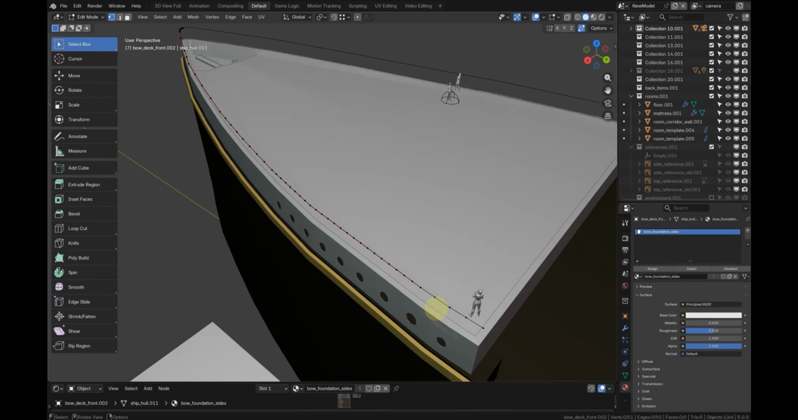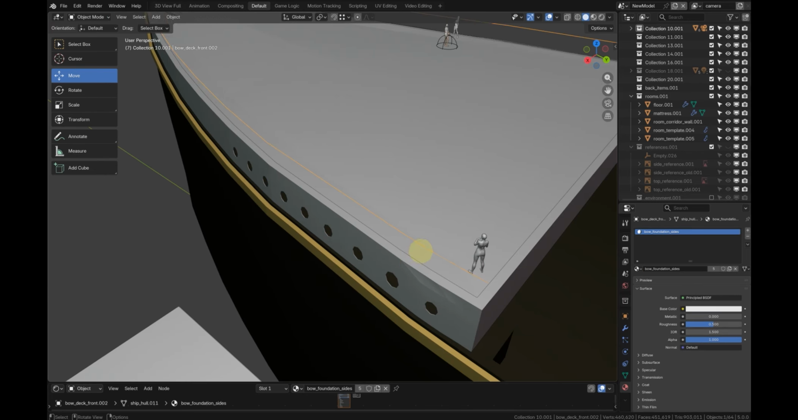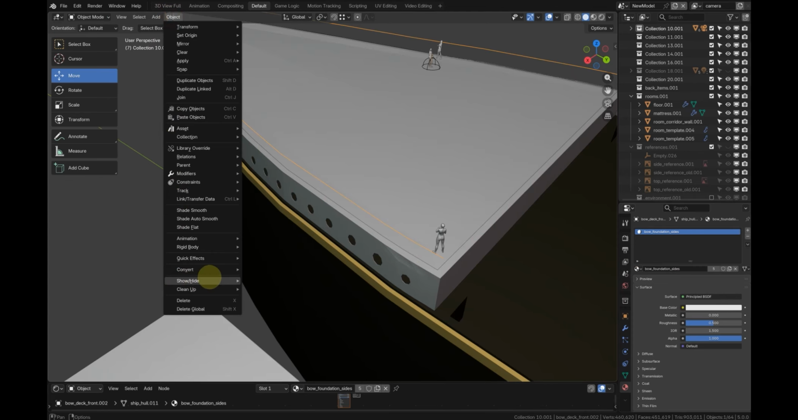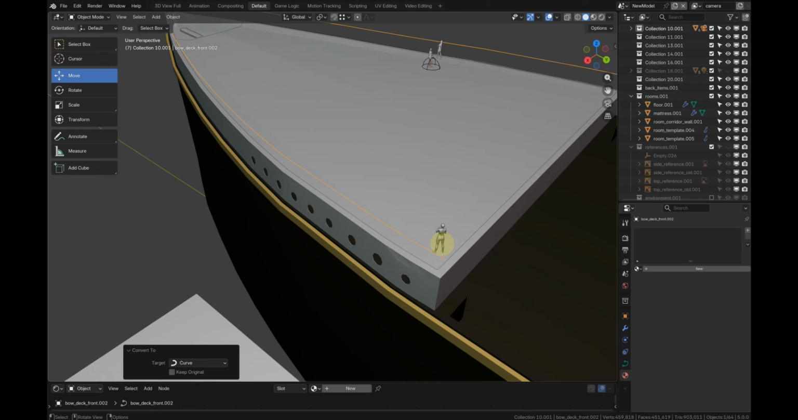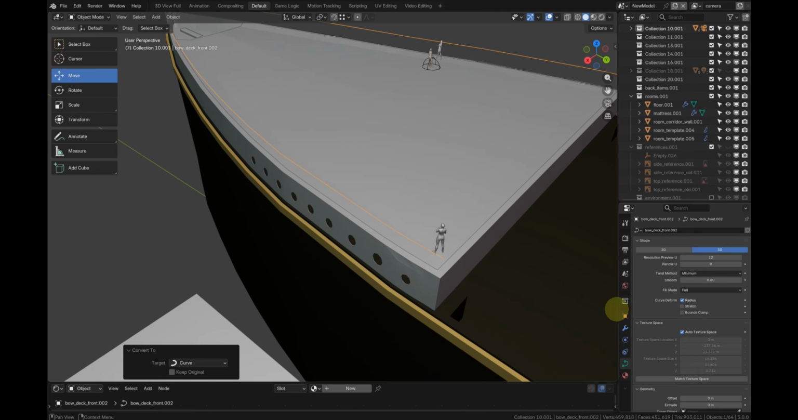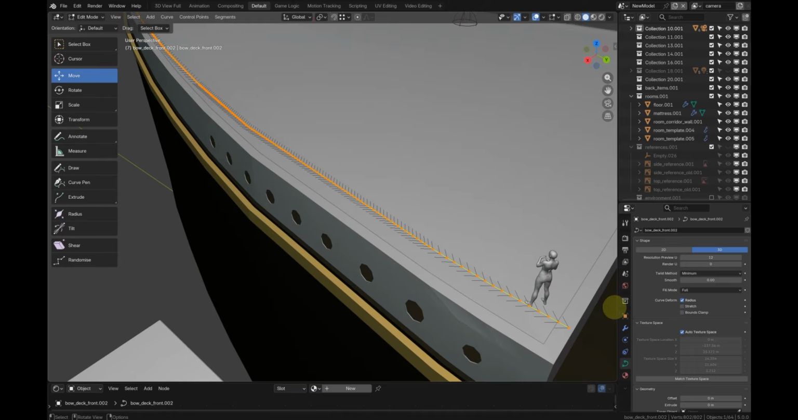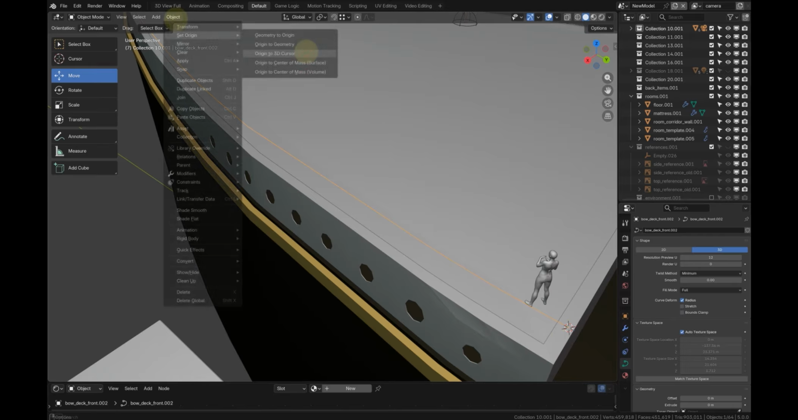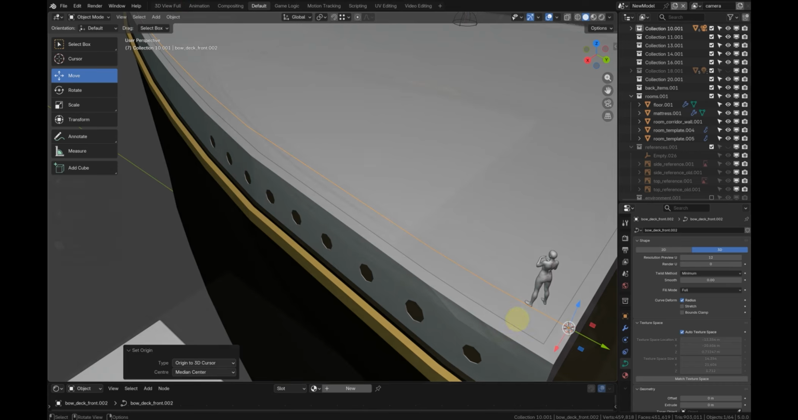So before I convert it to a curve, or rather, let's convert it to a curve first. So I'm just going to go to Object, select Convert, and choose Curve. So it's now a curve, because if you come here, you see the curve properties. So what I'll do is tab into edit mode and select this point here. Shift S, Cursor to Selected, because we want to place the center of origin at that point for the curve. So I'm just going to go to Object, Set Origin, Origin to 3D Cursor. So that's the origin of the curve there.